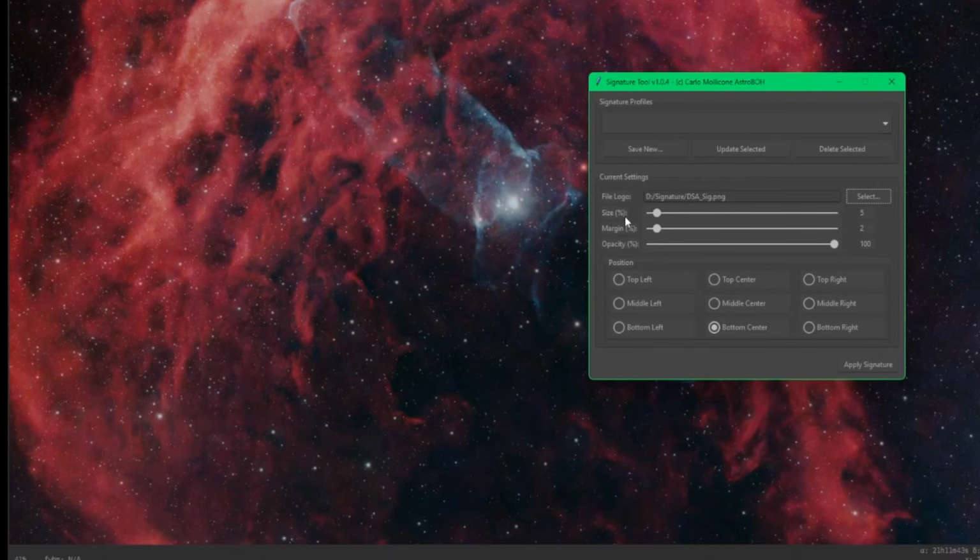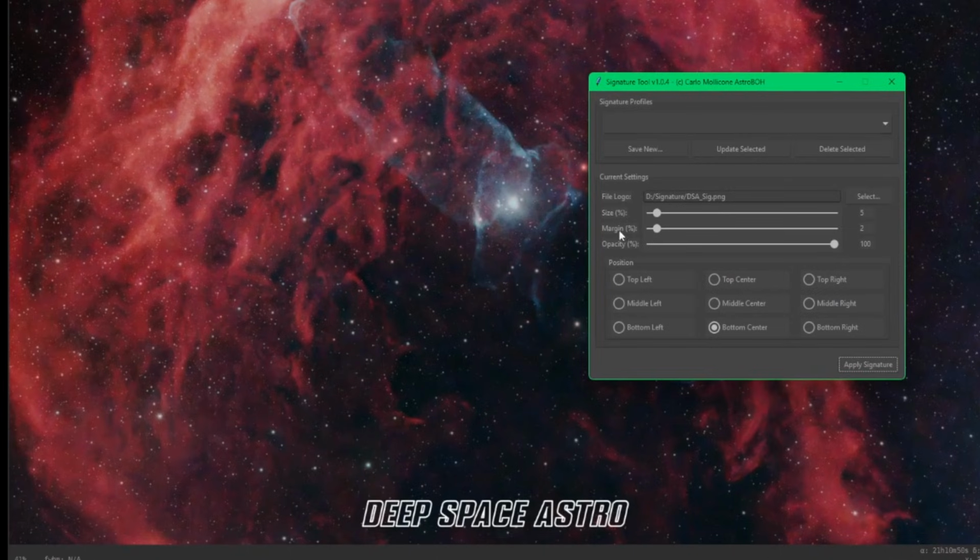You can see we have our size, our margin, and our opacity. Position, top left, middle left, top right. Those are all, again, self-explanatory. At this point, I can just click Apply Signature, and it'll put it as specified bottom center with our size, margin, and opacity set with these values. With these default settings and the size of my PNG file that comes in, this is what I'm going to end up with. Yours can be different. It could be larger, it could be smaller. Again, it just depends on the size of your PNG file. That's why we can adjust the size up here, because everybody's file is going to be different, right?